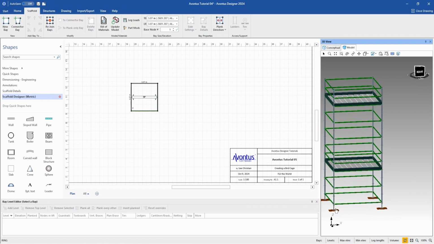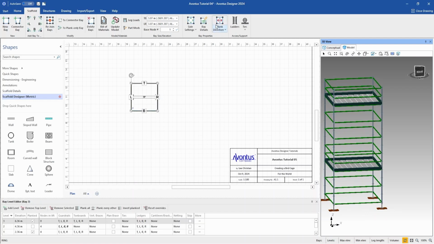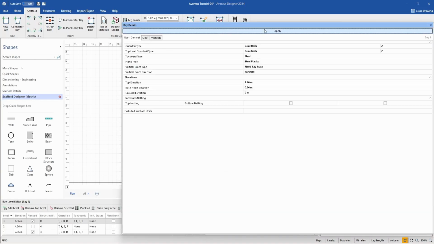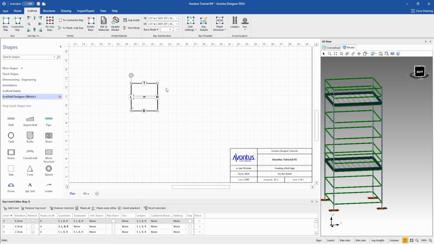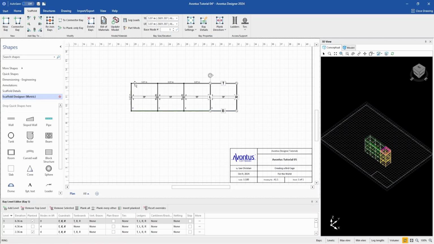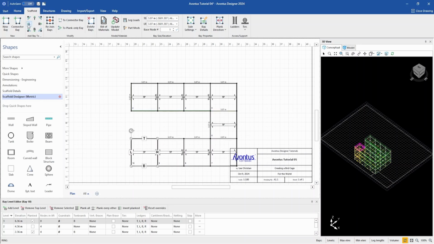My legs are alright, I don't need to do anything with my legs. If I did need to change the heights, I just go into my bay details, into verticals, and I can change the heights here, which I don't need to do at the minute. So I'm happy with that. Make sure the bay's selected and then I can choose what I need. I'm not worried about bracing at the minute. I can go around what I need to do and then finish off.